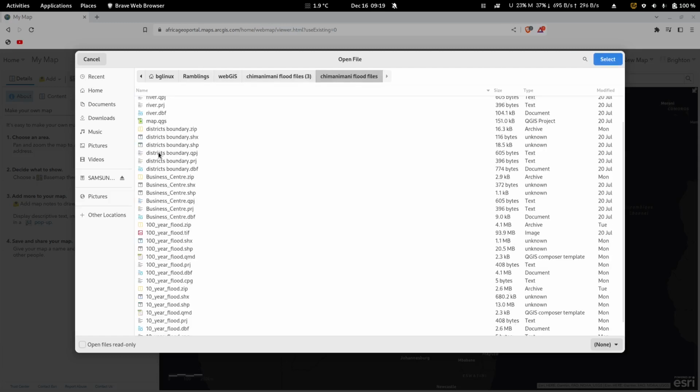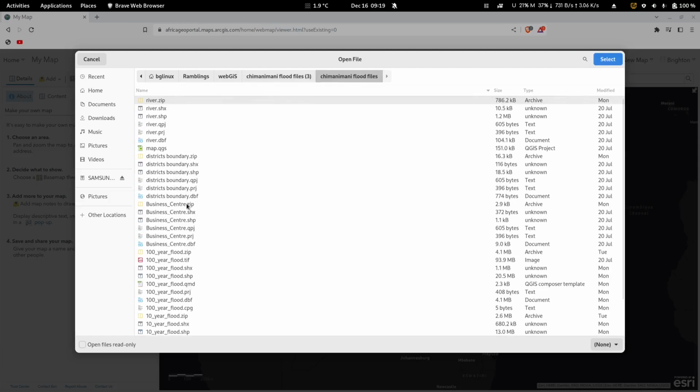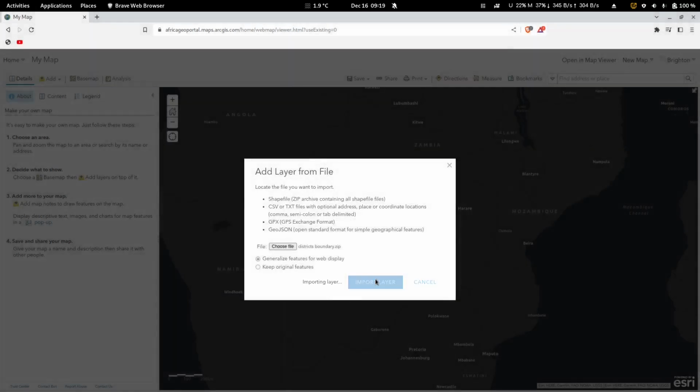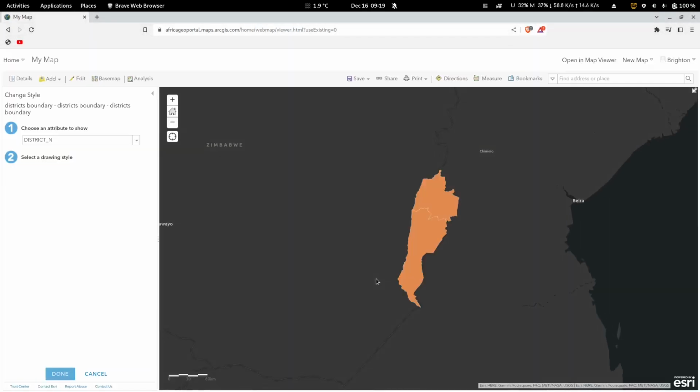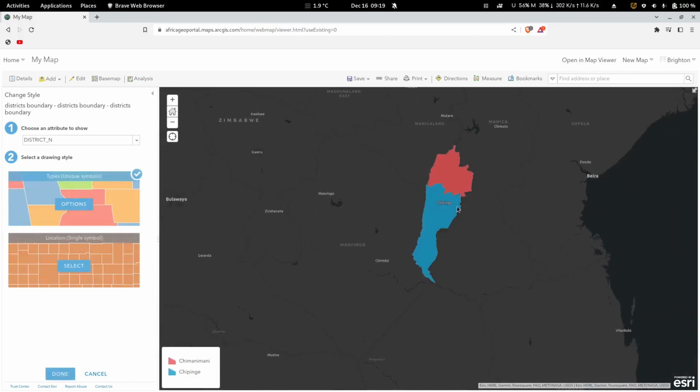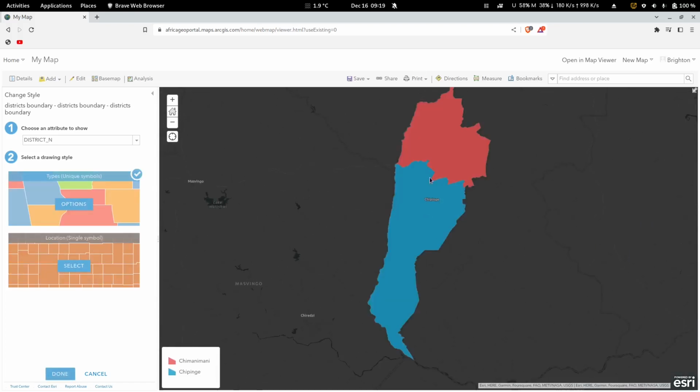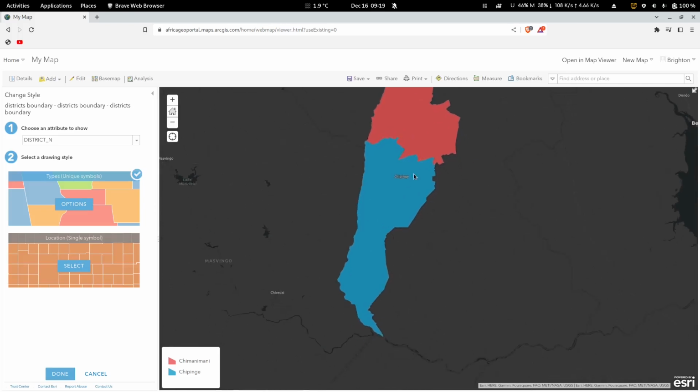So the first file that I want to import is districts boundary archive. Click on select, then import layer. It won't take much time to actually import a layer. So you see I have my layer imported here. It's actually nice looking. We have a nice cartographic rendering here.